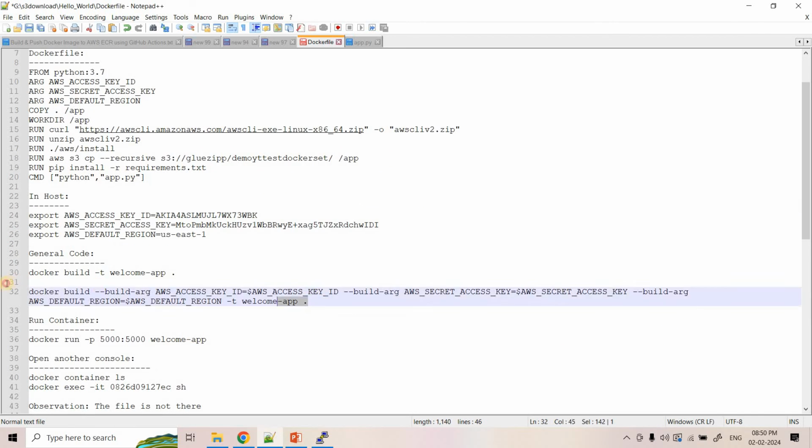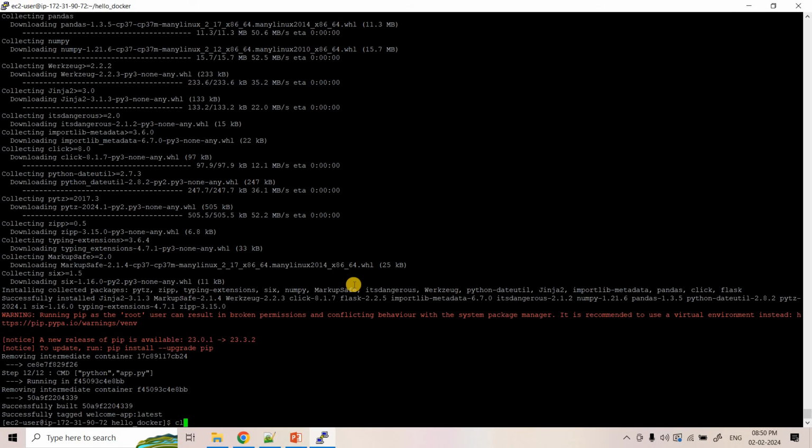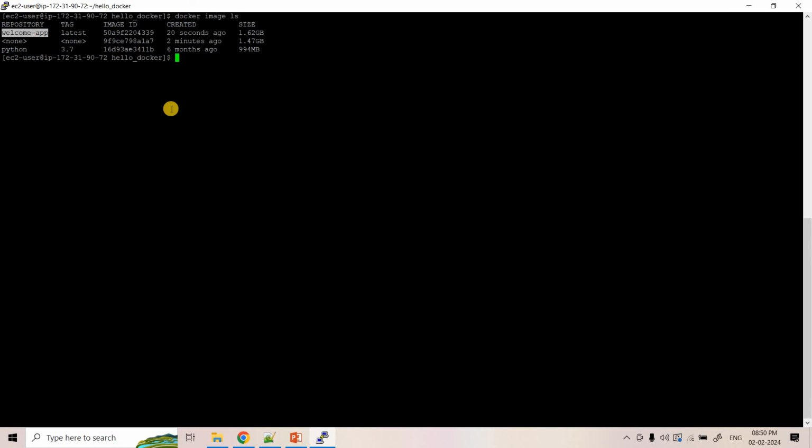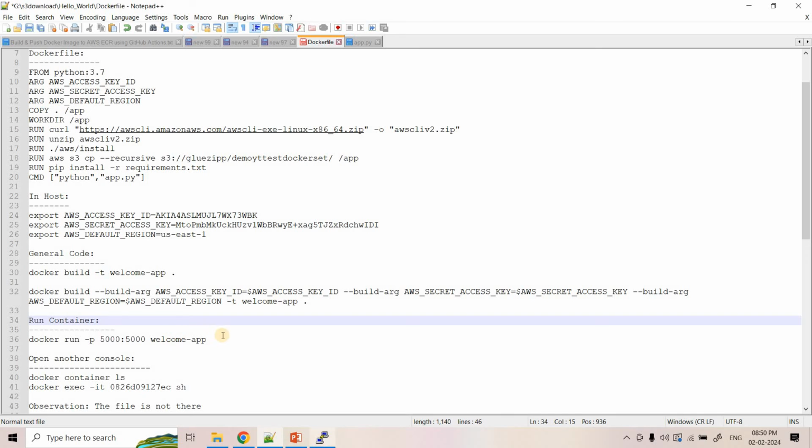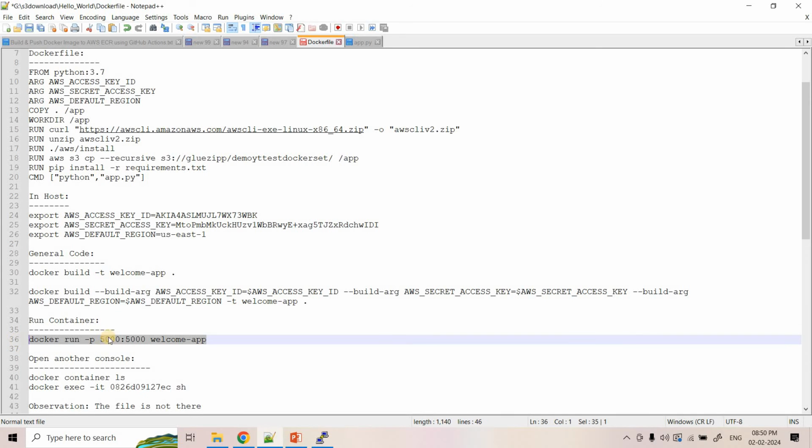Okay, so here once the image build is done, I will just show you. Now it is done, I'll clear everything, and here I will execute docker image ls, and here you can see we have the welcome app, latest one, created 20 seconds ago. Cool. Now, as part of the next step, we are going to run our container with docker run.